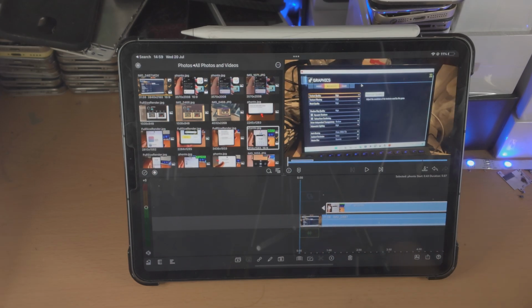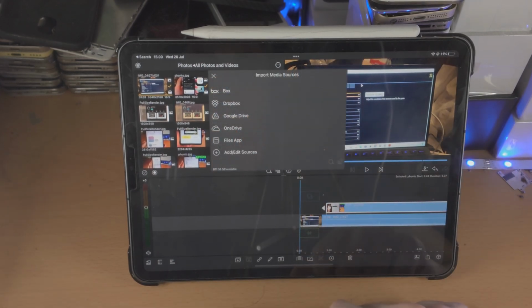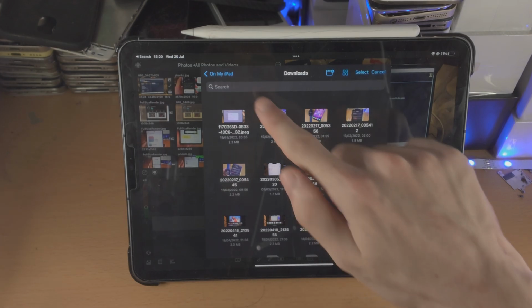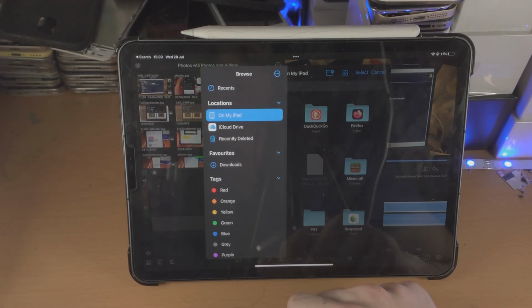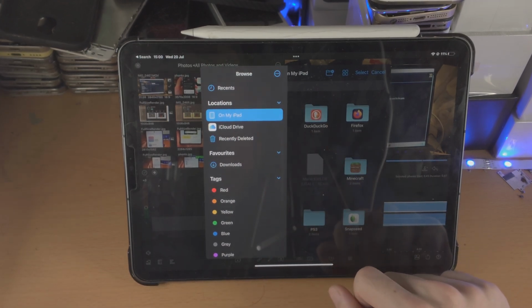Okay, how do we import media? So let's say you have media on an SD card externally, or stuff like that. So first of all, make sure that external media is connected to the iPad Pro. Then tap on the triple dots, import media, files app, tap back until you see here this locations. Select the external storage device, select the media, and you'll be good to go.